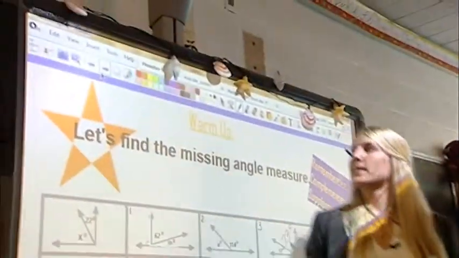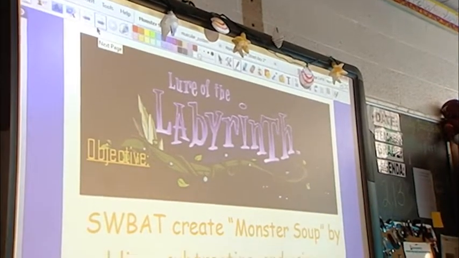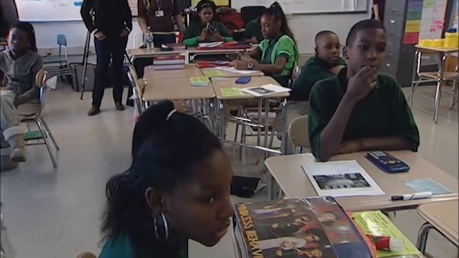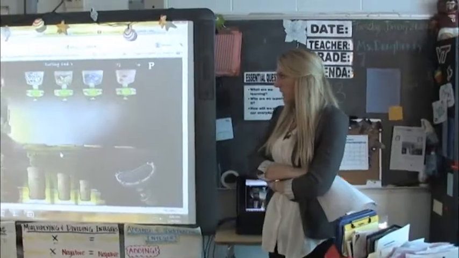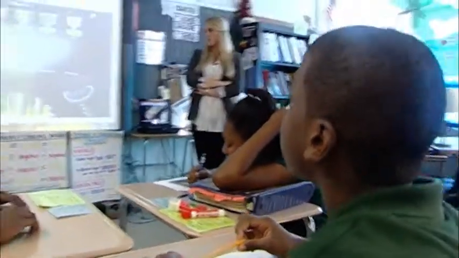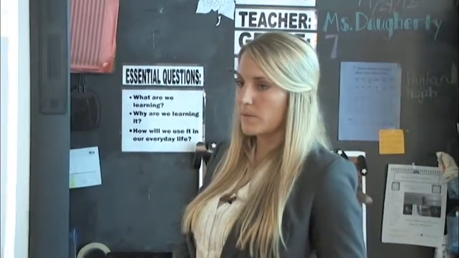All right, can I get a volunteer to read the objective for the day? Deanna, go ahead. Today, Ms. Doherty's students are working together to solve a math problem on the interactive whiteboard. What are we trying to do here? Trying to make monster soup. So we got to figure out the ingredients to put into the recipe of the monster soup, right?